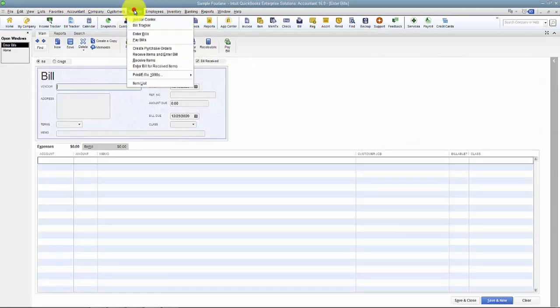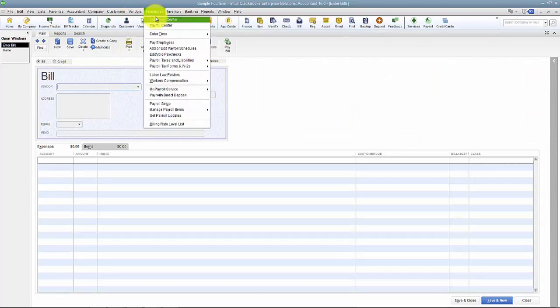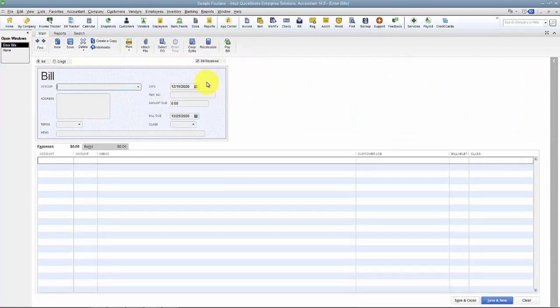You can get to the same place, right? Vendors, enter bills. In the vendor center, you can see new transaction, enter bill. I'm going to go through the transaction first, and then we'll talk about the information up top here. So first of all, it is a bill, so I want to make sure that bill is chosen. That's going to be the default.